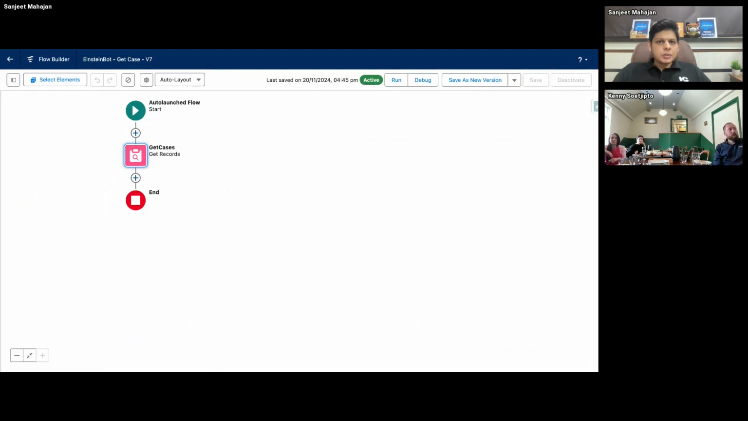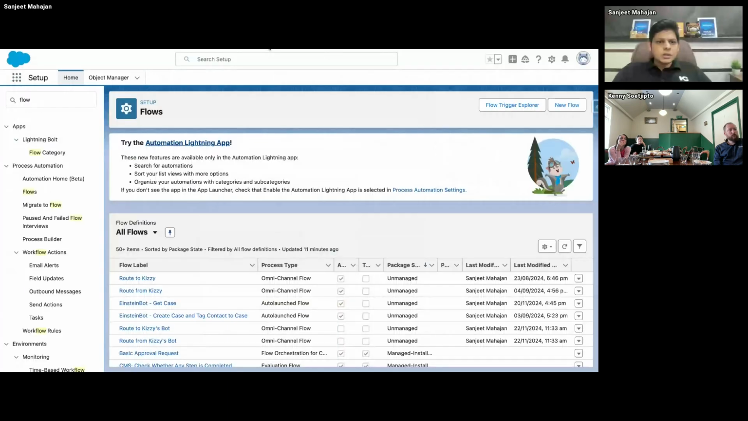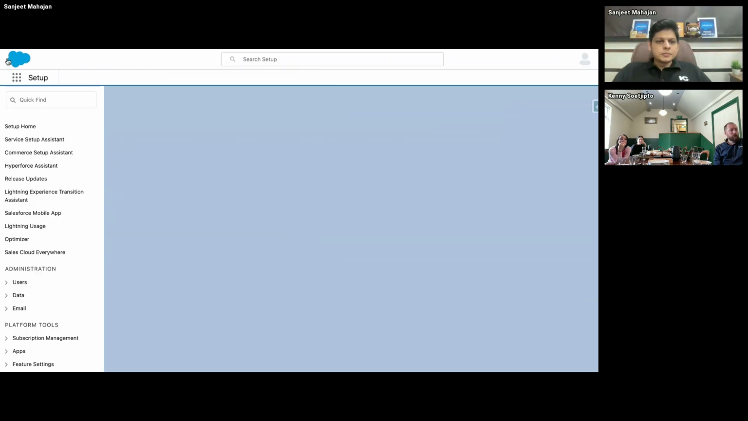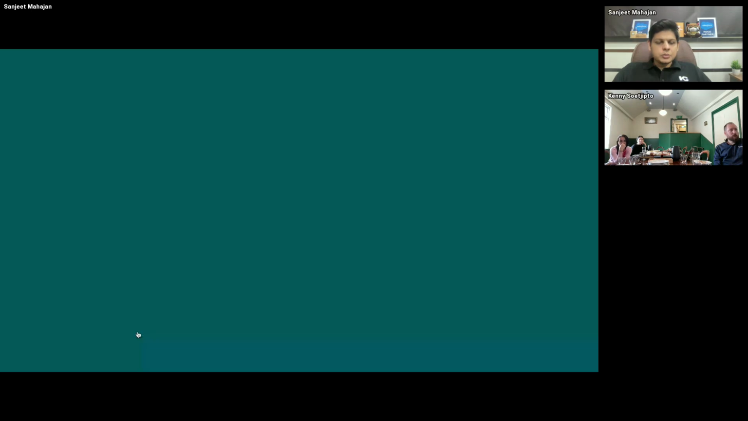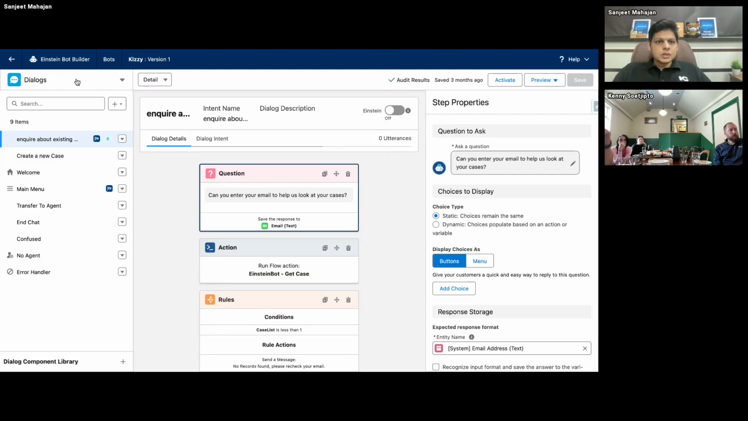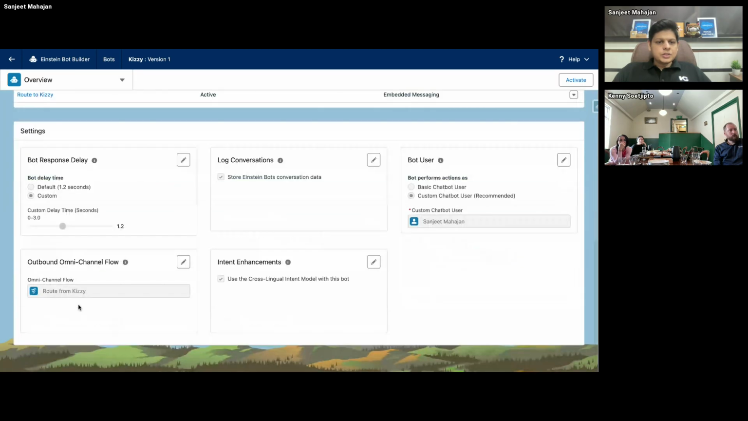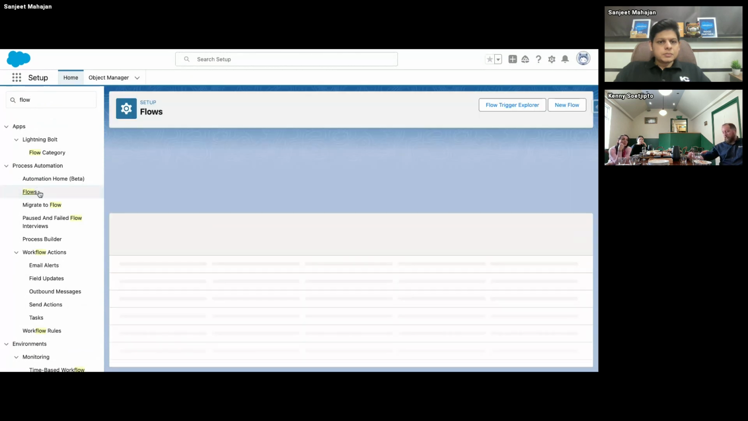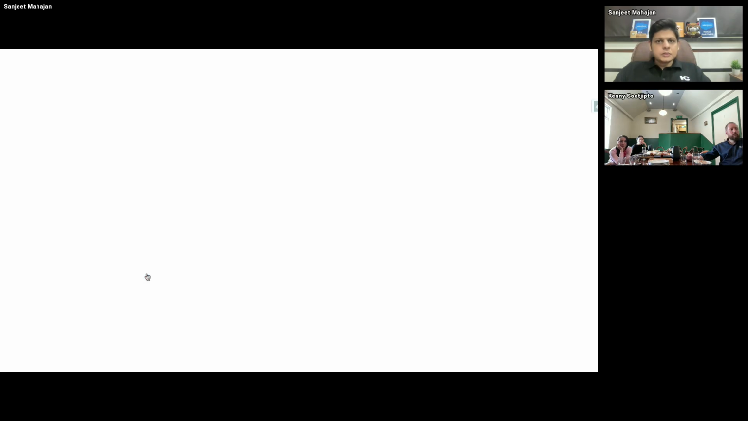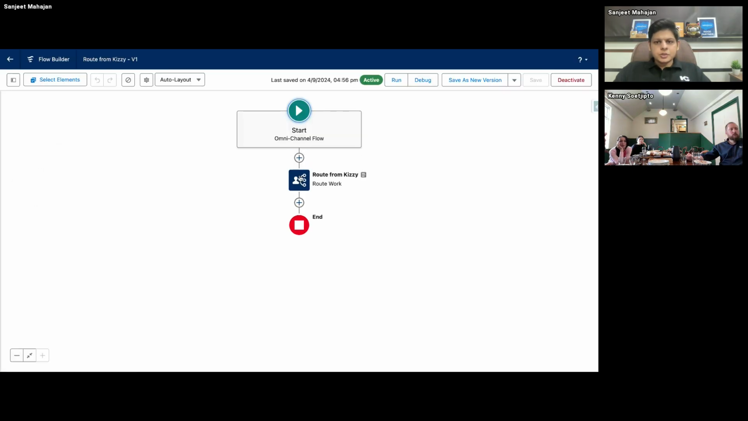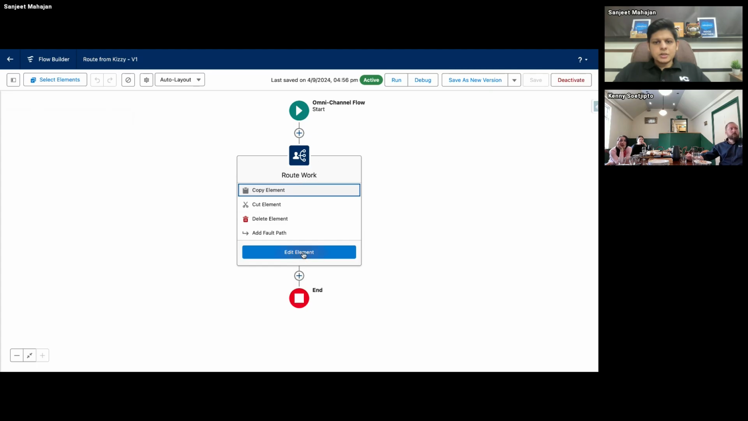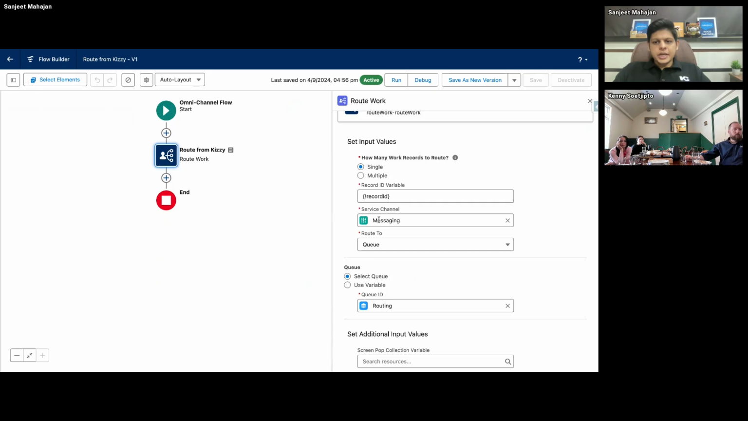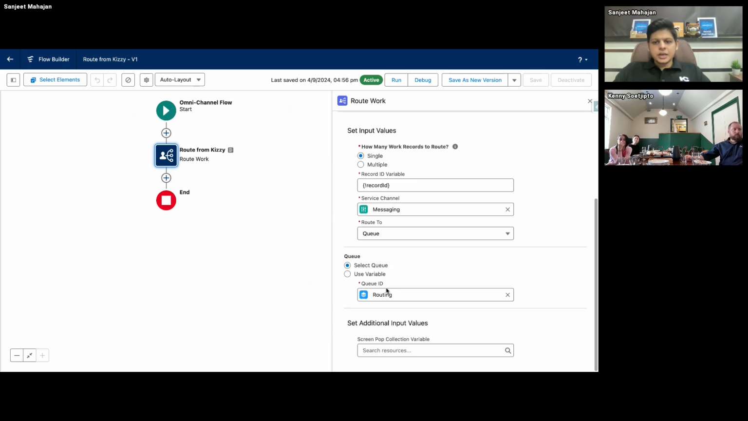So when you're here in the bot, on the overview, you have this route from Kizzy. This is basically transferring to an agent. Let me show you the flow. If you open this flow, this has a route work element, and this passes the ID. The service channel is messaging, and it routes you to this queue.